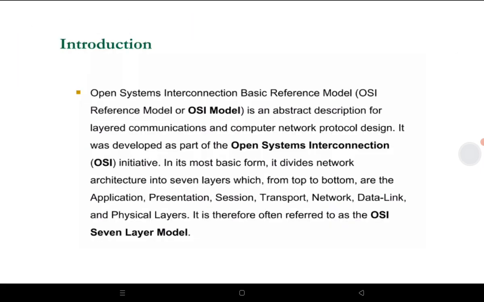So in computer networks, we are using two types of reference model. One is the OSI reference model, and one is the TCP/IP reference model. Today we are going to discuss the OSI reference model. OSI stands for Open System Interconnection.